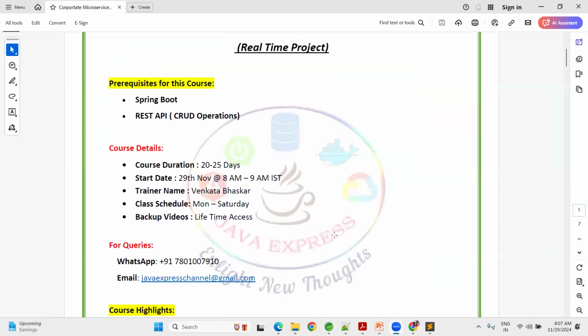Now, regarding the course details, from now onwards it is called day one. It will take 20 to 25 days to complete this architecture end to end, including security, including JWT, authentication, and authorization. Even that we are taking care of. So we have given a buffer of 20 to 25 days. Before December 20th, we'll try to complete.